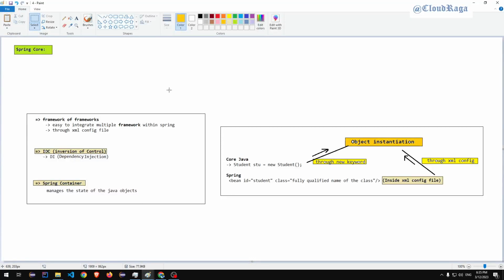So now we have some idea how Spring Core behaves, and what kind of classes or solutions it provides. Now we have to deep dive into more detail, like what is Spring Core, or simply what is Spring. In the simplest terms, I can say Spring is a framework of frameworks.